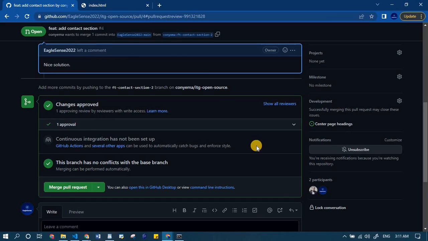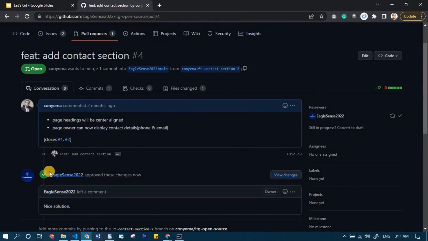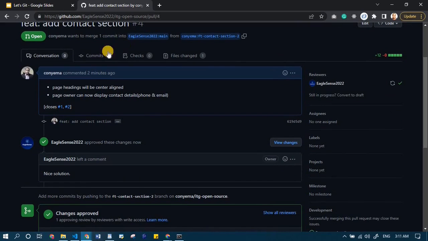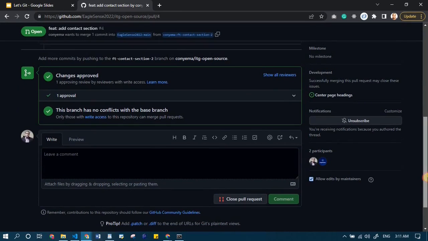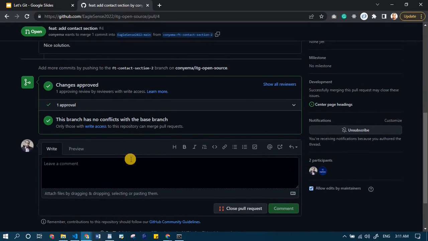there's no conflict. As you can see on my own account, I can see that EagleSense has left a comment. It's a nice solution. He's approved it. You can see the commits, add one section. But on my account I can't merge it because I don't have that privilege. I don't have write access, so I can't merge this particular branch.